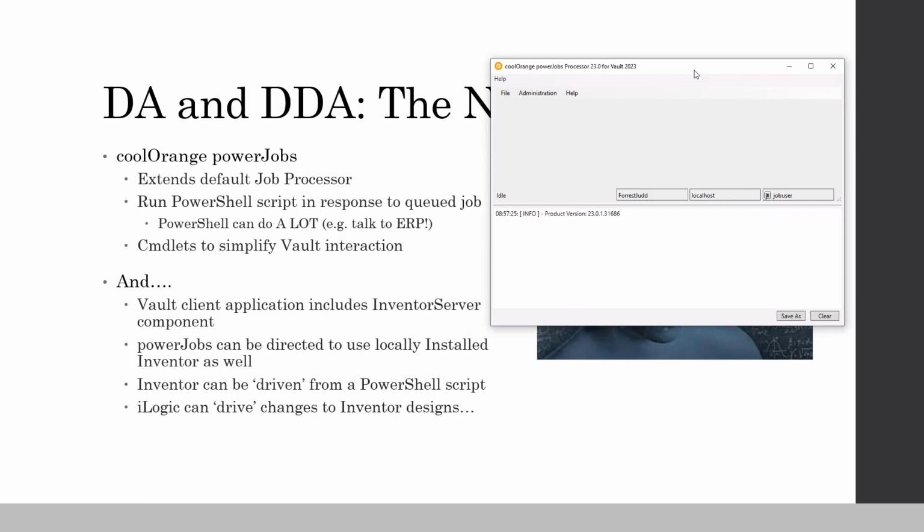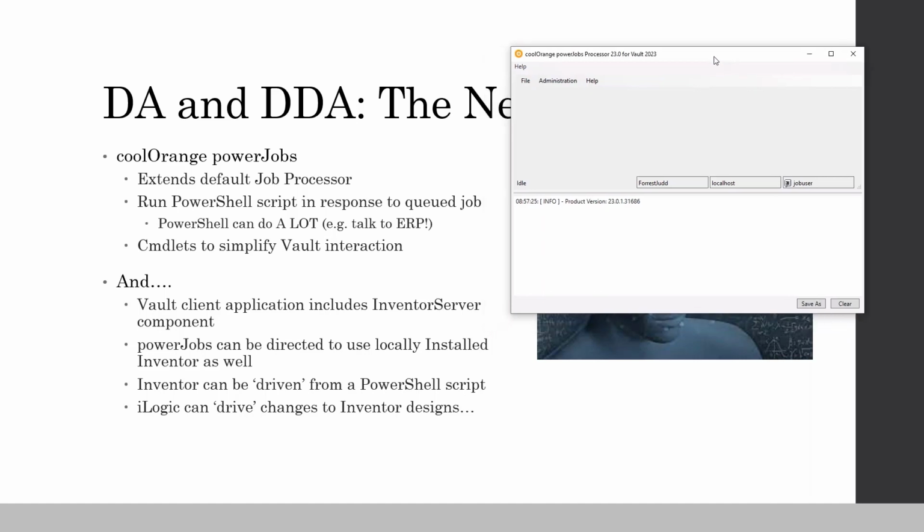It will make PDFs, it will make DWFs, it will synchronize file properties. It does a few other things like Inventor Red Block stuff, but it doesn't make DXFs, it doesn't make STEP files. It doesn't talk to ERP systems or the internet or other business systems. Now, you can certainly create your own custom jobs completely from scratch for use with the Vault Job Processor. That is something you can do. But when something like powerJobs exists, you shouldn't ever do that, because this makes it so much easier.